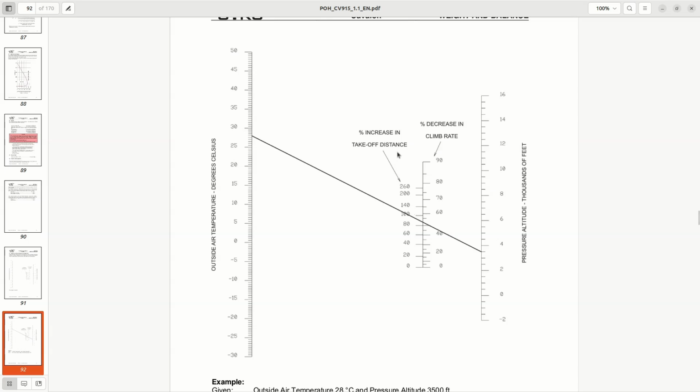So now my increase in takeoff distance is, we're going to call that 90%. So it's 190 meters now. And my decrease in climb rate is going to be about, call that 52%. So my climb rate's going to go down.